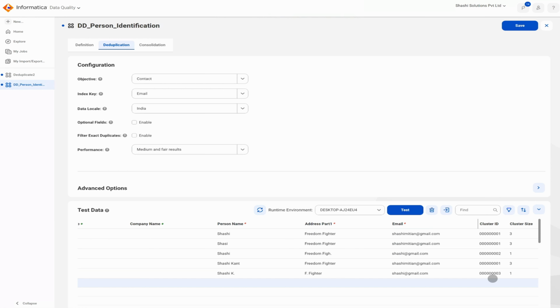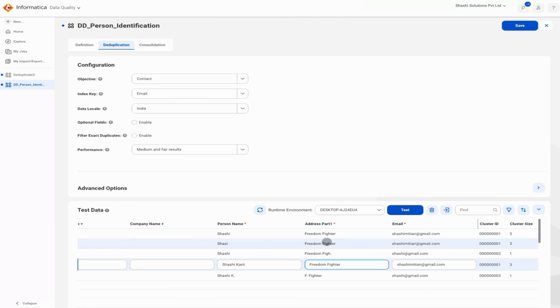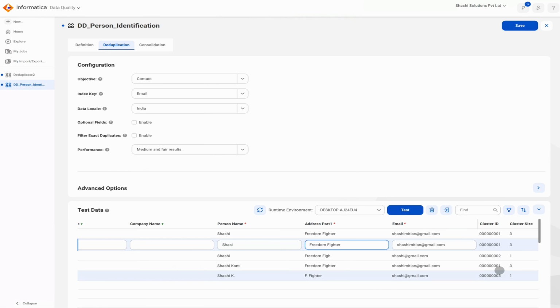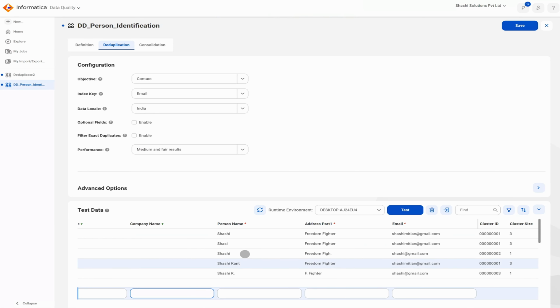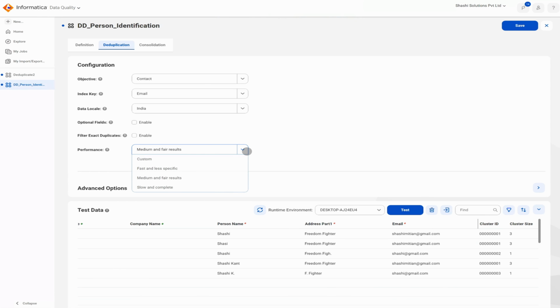Cluster ID 1, 2, 3. It has created the records in 3 different clusters. This record it has put into 1, and this record into 2, and 4. Why? See, in the first one, it means the matching of the letters. Okay, we'll try the custom ones.